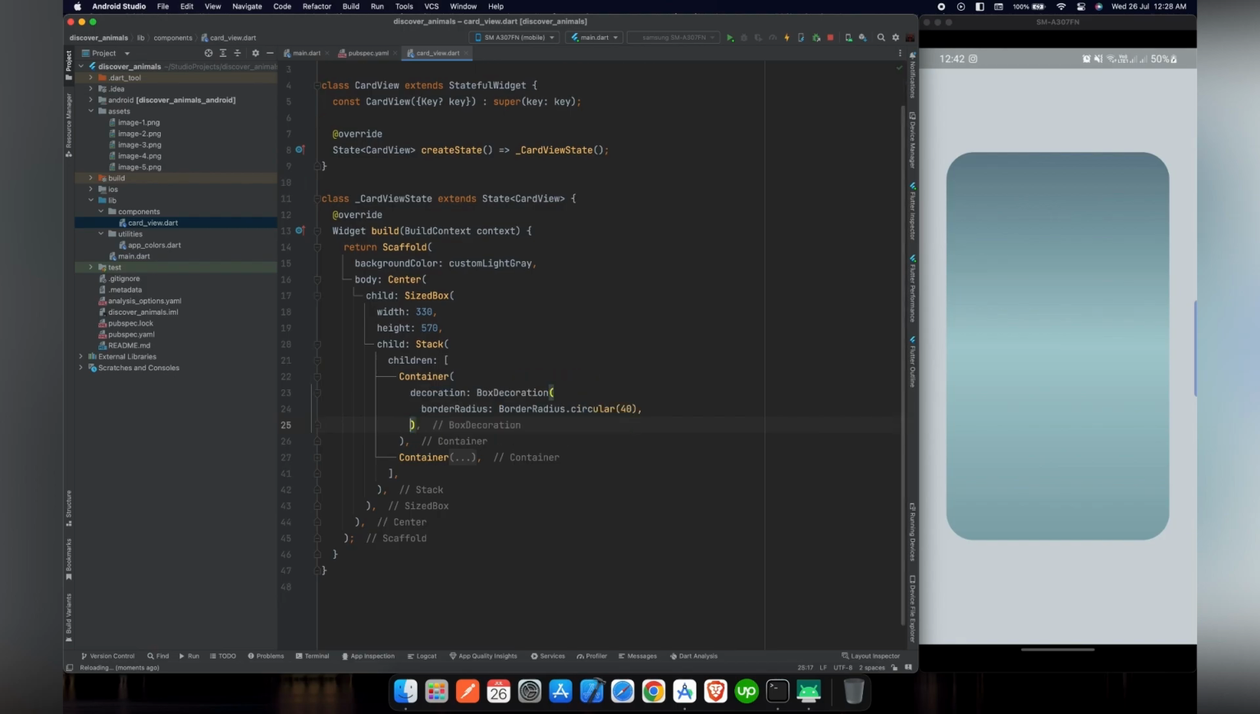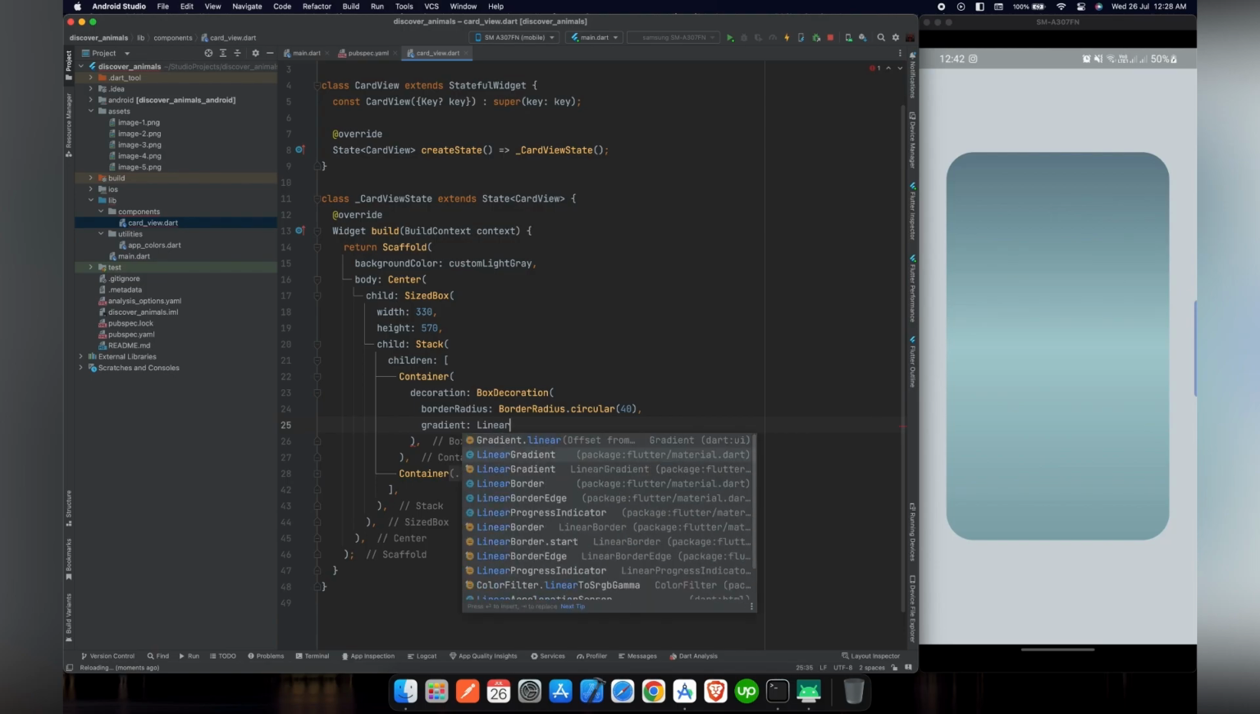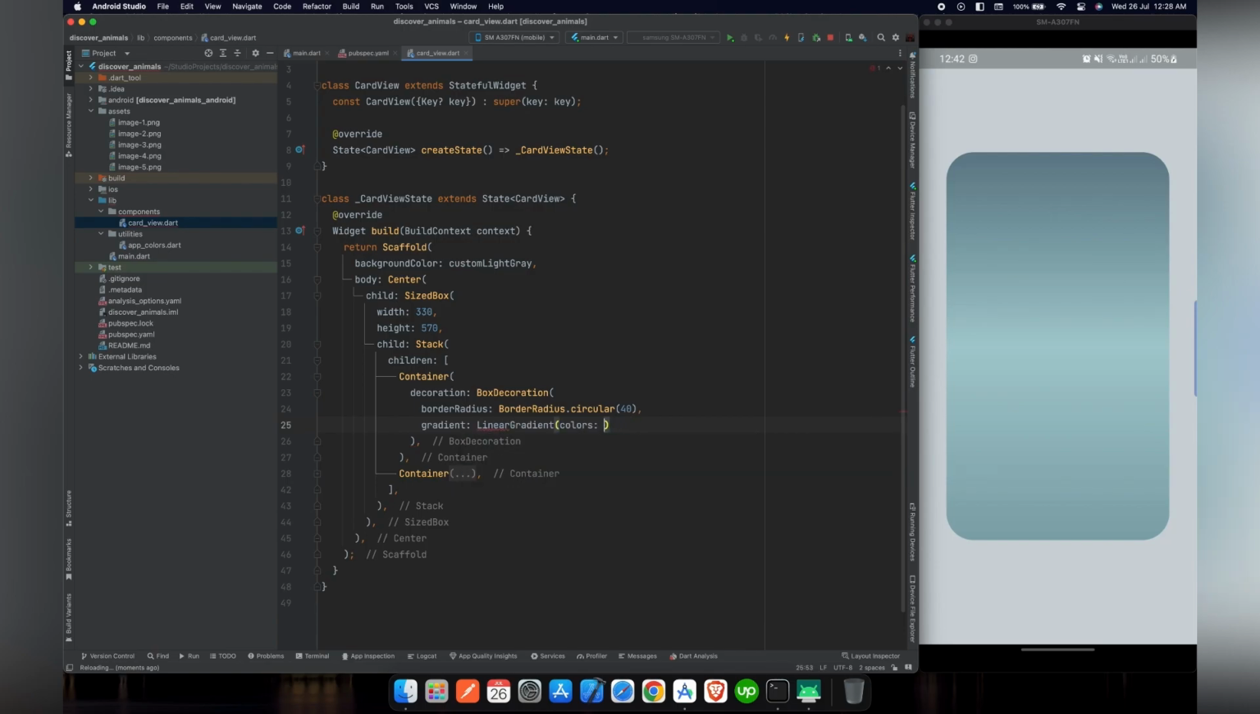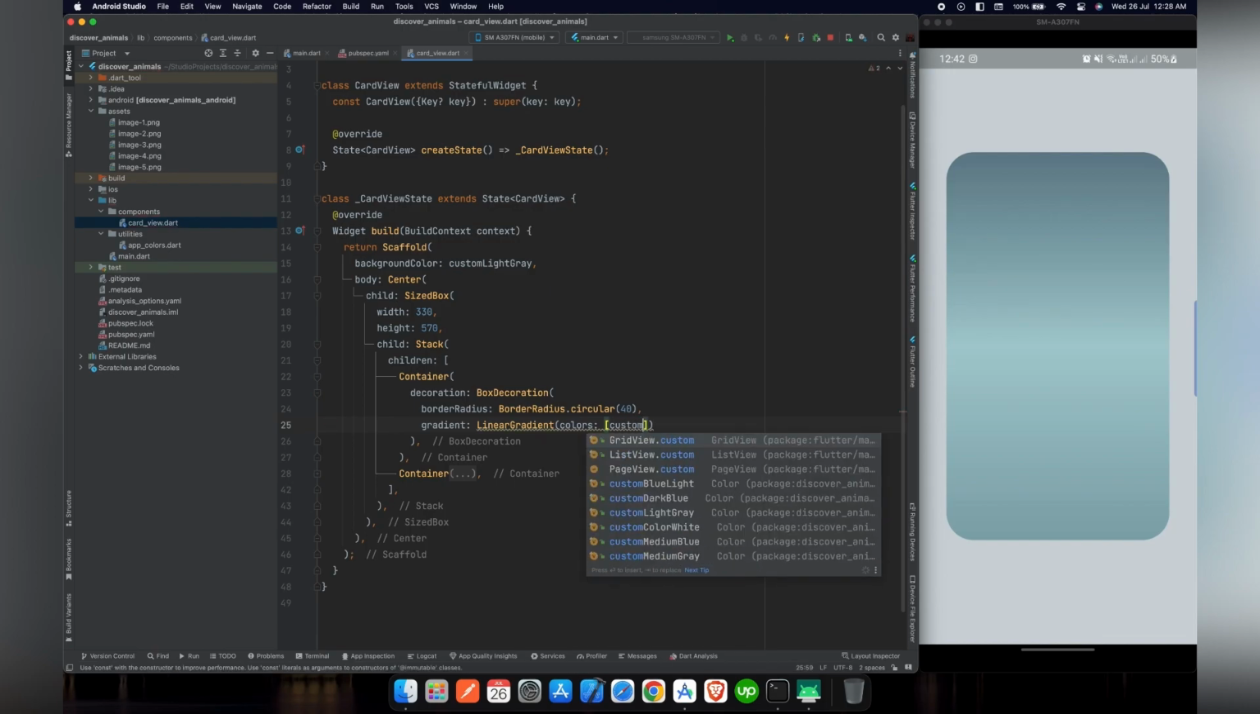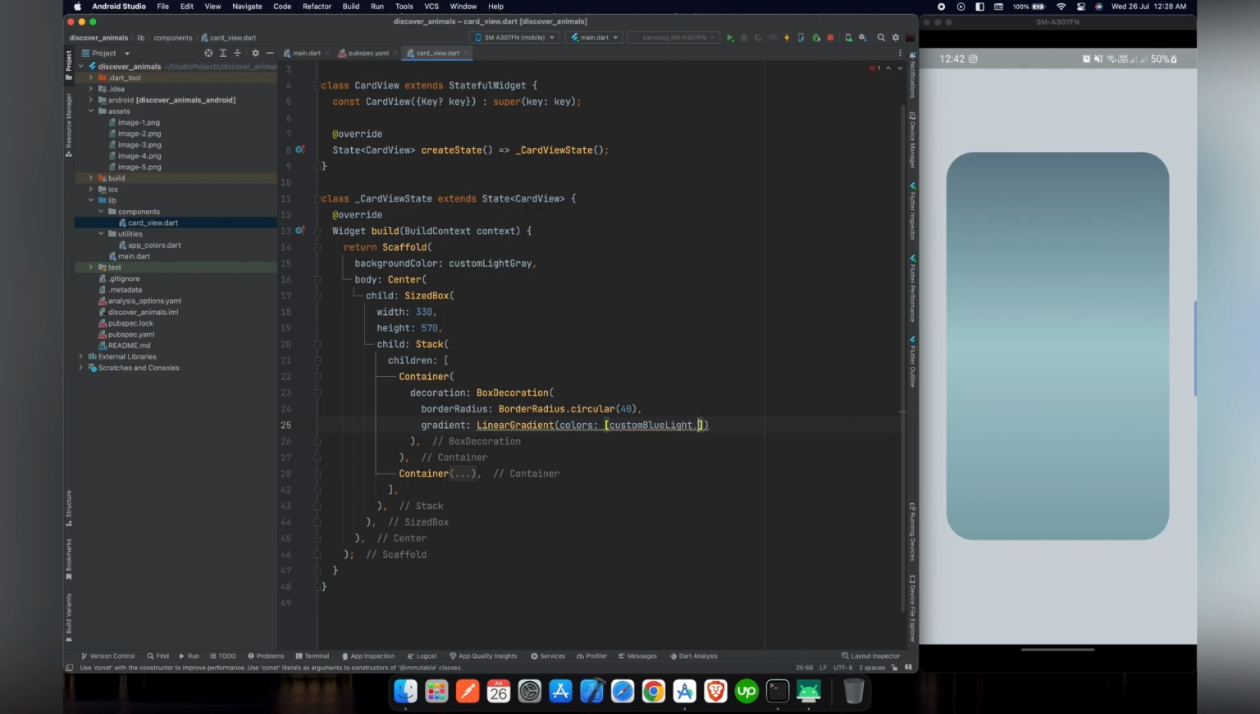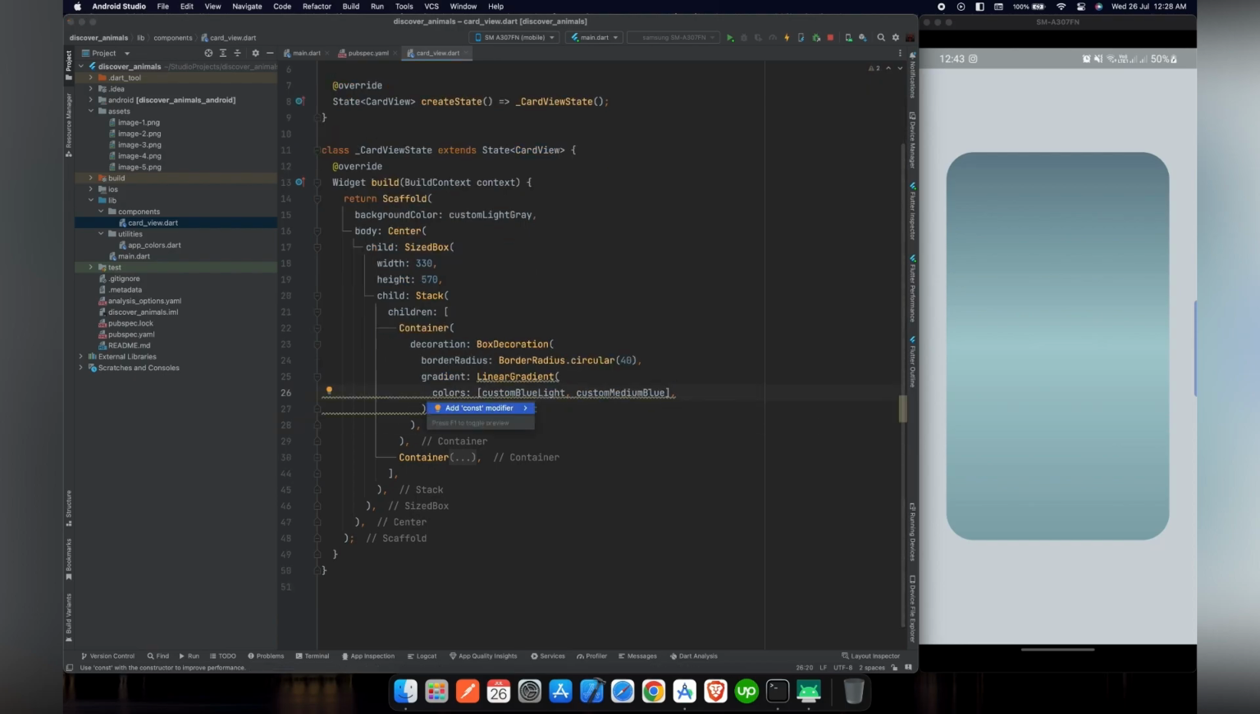This time we will use only two colors in the gradient. We will use the linear gradient, and we will provide the colors as we previously know that we need an array for gradient colors because we are using more than one color. So we are using custom blue light and custom medium blue. As we have used linear gradient before, we know that we have to align colors, that we have to define the beginning and the end point.